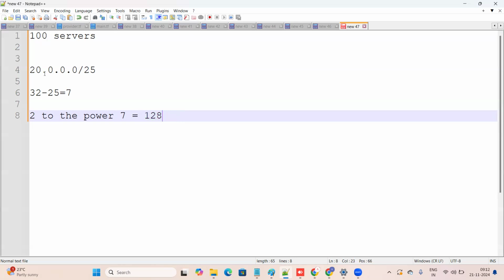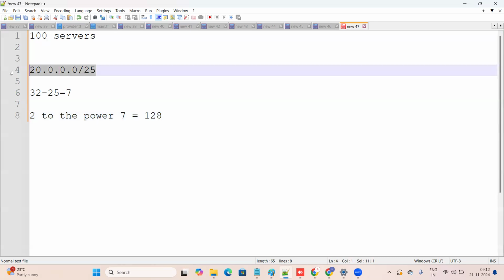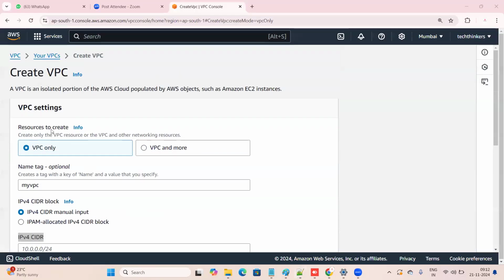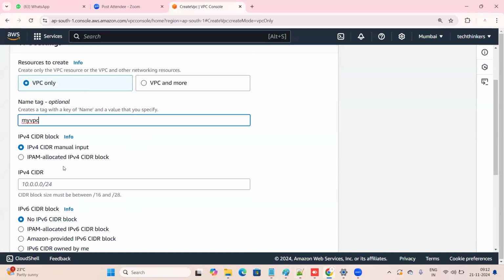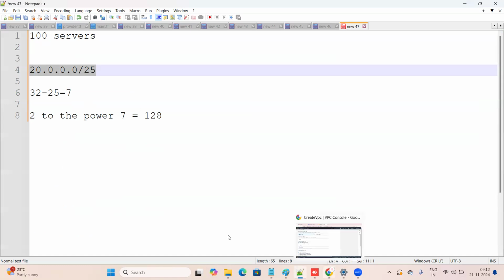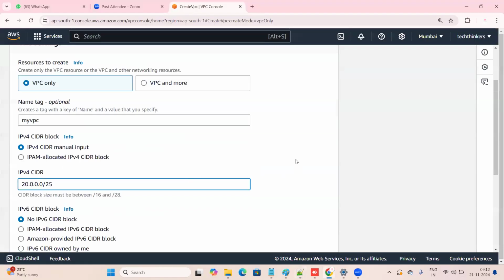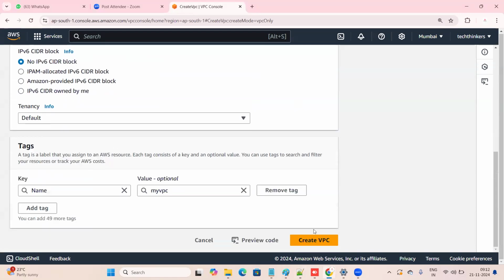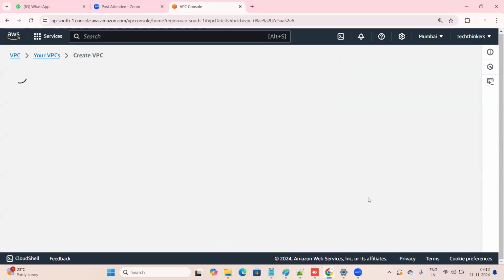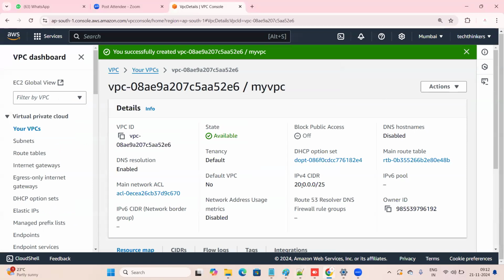So let me give you this particular range, 20.0.0.0/25. This is the range I would like to provide. I'm going here and I'm going to provide the name of the VPC as my VPC, and the range I would like to provide is this one. I'm just copying this one and providing it as the range. That's it. This is the only thing that I'm doing for now, and I'm going to create a VPC. I provided the name of the VPC and the range. With /25, 128 IP addresses I will get for my VPC.